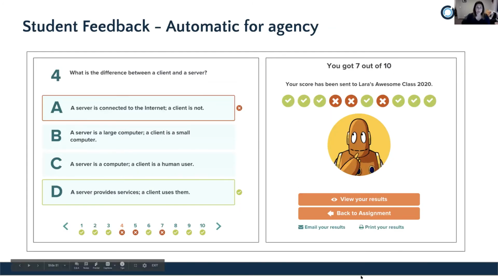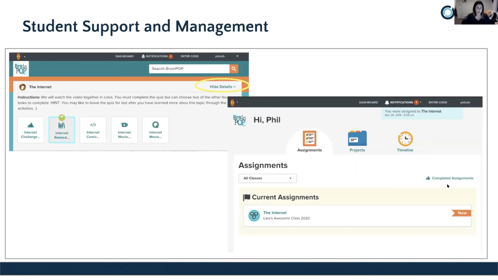Okay, and we took a look at that while we were in there, the student feedback. So you can see here that this is what they get when they finish the quiz, and they can go back and have another go at it as well. So student support and management, they are able to jump around and in between all of these activities really quickly and easily, and these are the notifications they get when they get new tasks, and they can find their assignments in here.